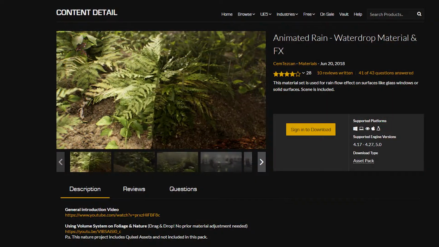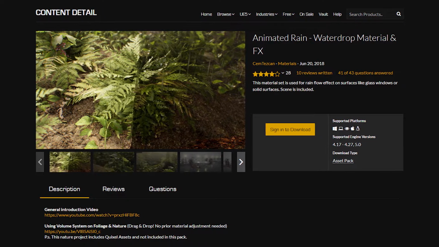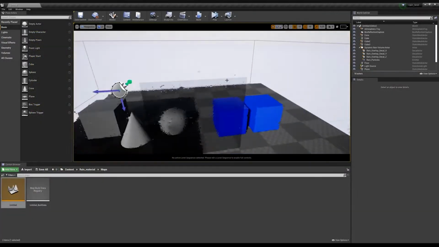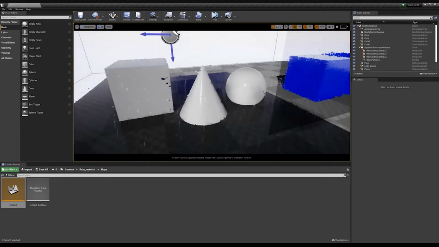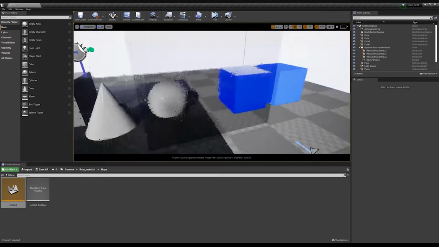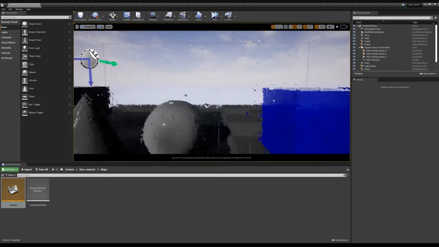And finally, our last one, we have animated rain, waterproof materials and effects. This material set is used for rain flow effect on surfaces like glass windows or solid surfaces. It's not just a rain effect, but it's also a special plugin that makes objects and materials react to that rain, or at the very least to make them look like they're realistically covered in rainwater.